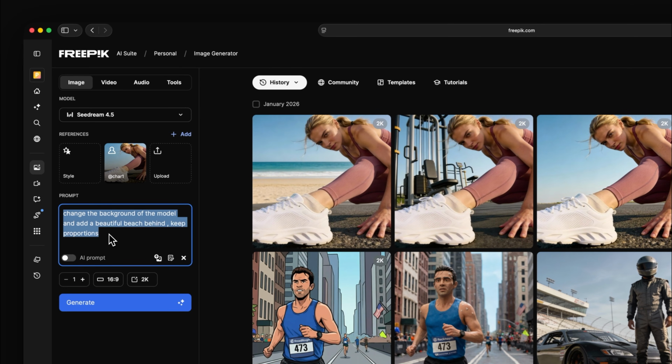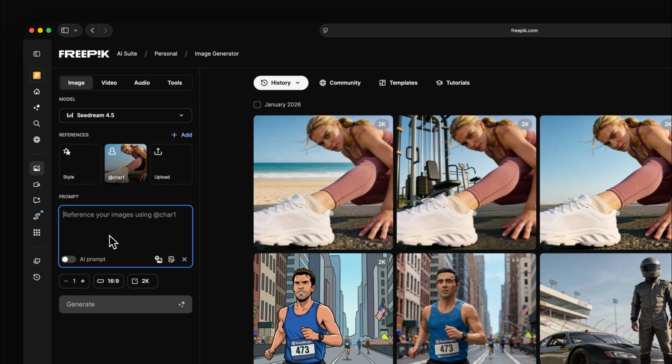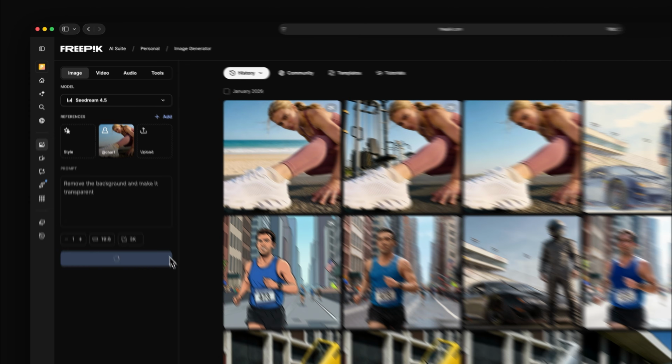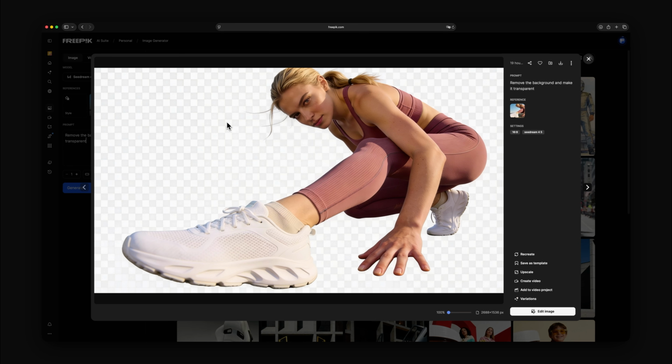Another useful case is removing the background completely. If you're a designer and need a cutout, you might say, remove the background and make it transparent. Generate, and the subject is ready to be placed anywhere.